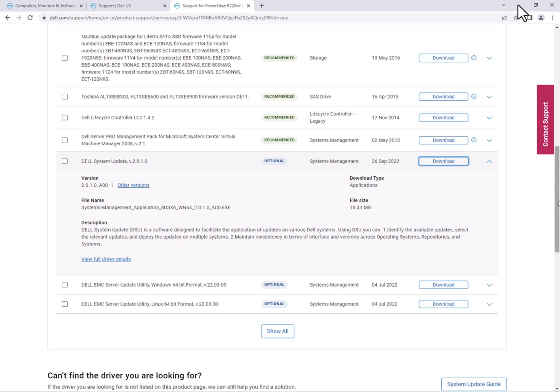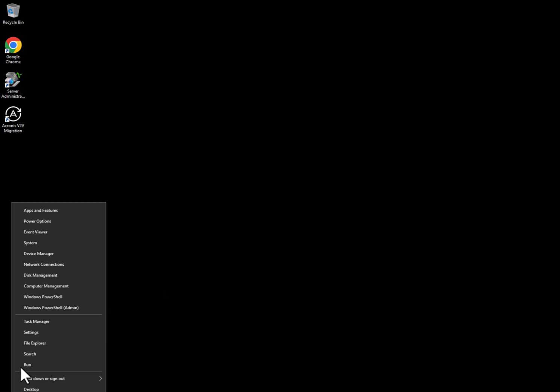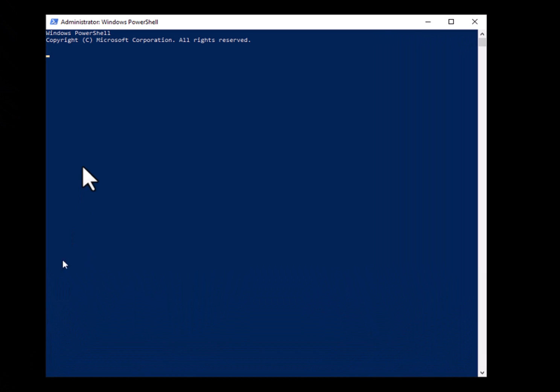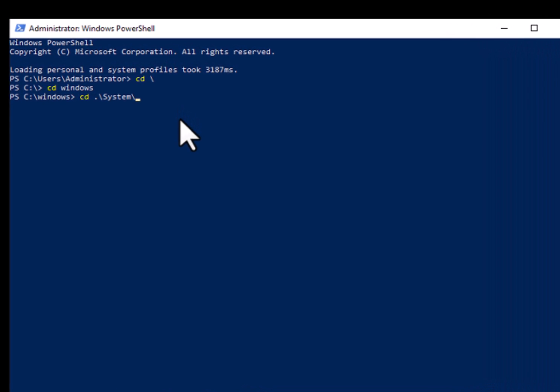Okay, at this point, we're going to go ahead and run an elevated PowerShell by right-clicking on the start menu and selecting PowerShell Administrator. And you'll see here how it says Administrator PowerShell. And so we are good to go here. We're going to go to the root of the hard drive. Then we're going to go to Windows. Then we're going to go to System32. And here we're going to try running DSU.